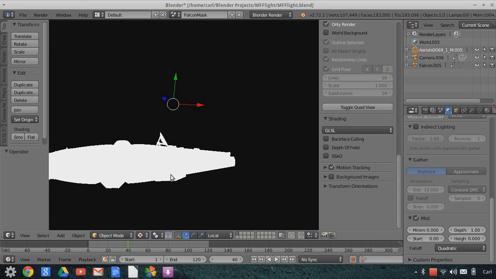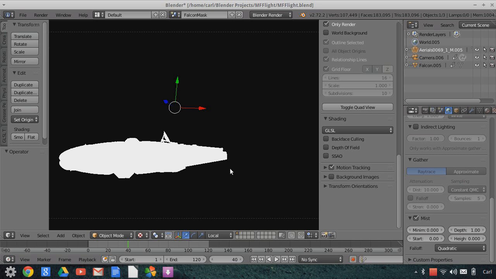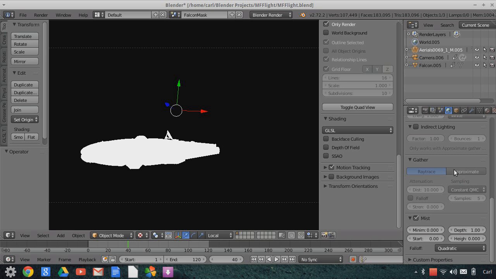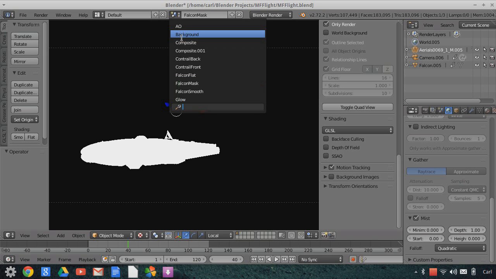Now, the other way I could have done this is I could have just put a white material on the model, but to make this a little bit quicker, I just used this method here. So you could render this out as a render pass, and you generate a video of the ship moving as just this white mask that we're going to use for compositing later on. And also I made a glow.